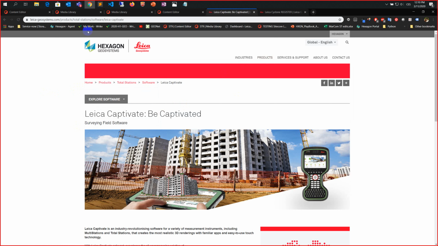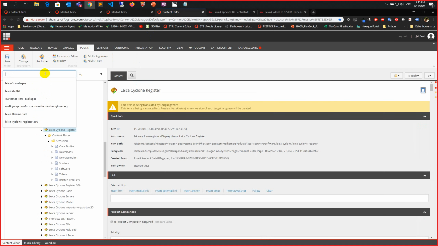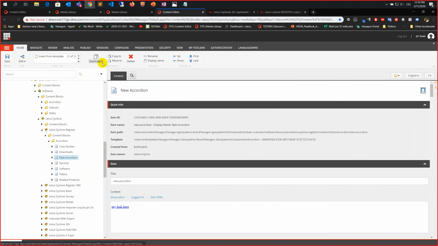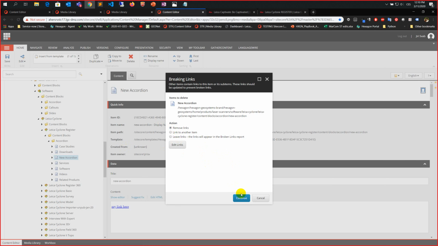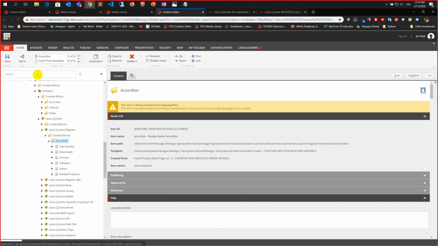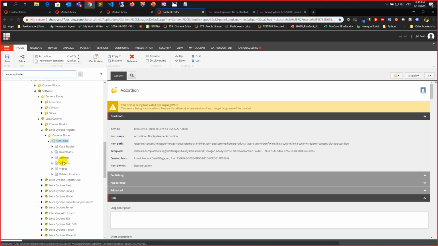If I'm really lost and cannot find, for example, Leica Captivate, even though I know it's under products, total station software, or I want to be faster, I can go to the content editor. Okay, let me delete this because I don't want to have it on the production. Well, I will forget, you know. I can paste the end name of the URL in this search box and just click search, and usually it gives you pretty good results.